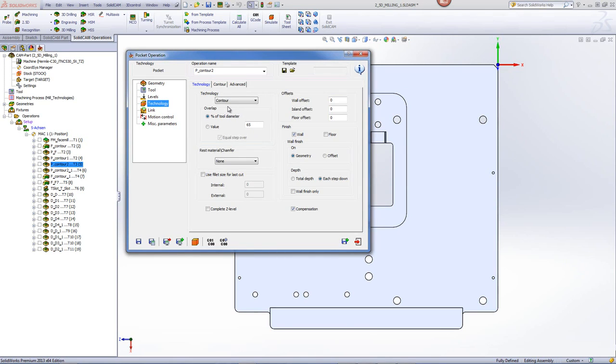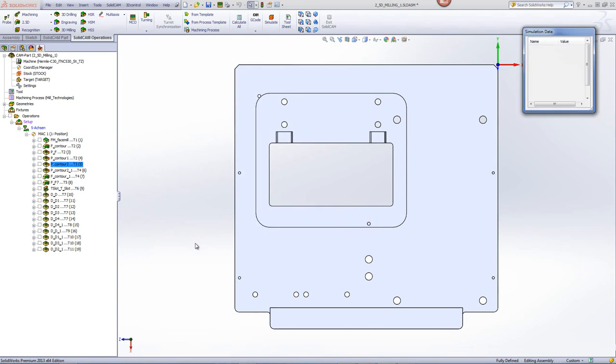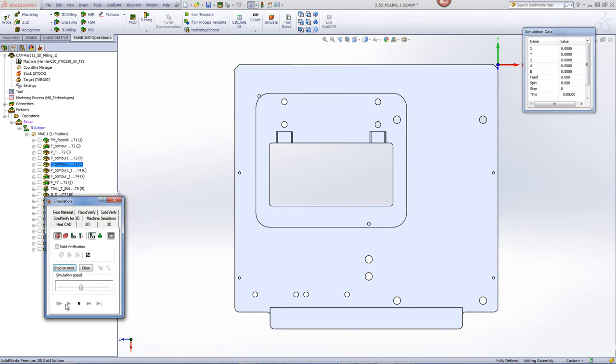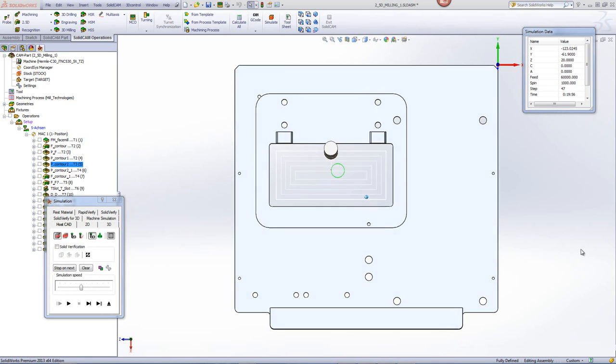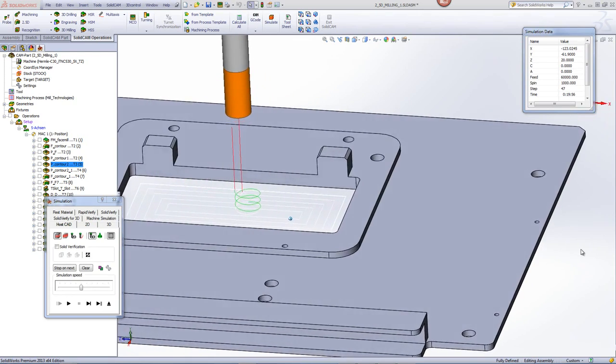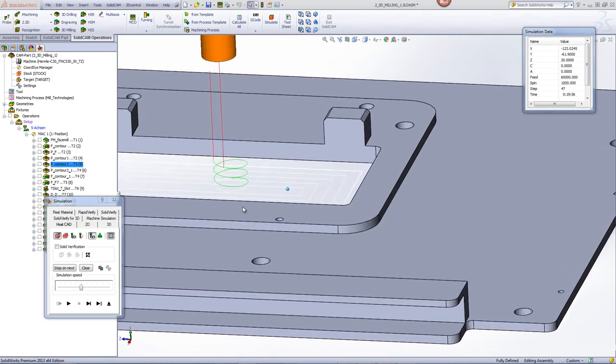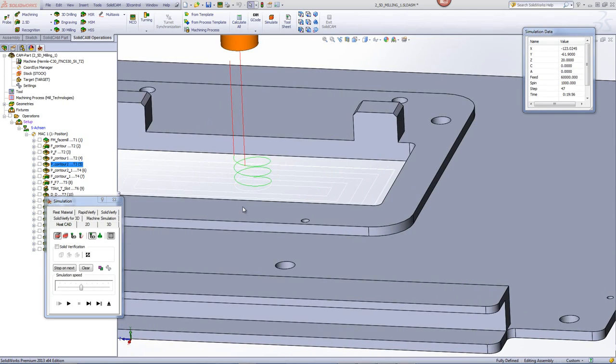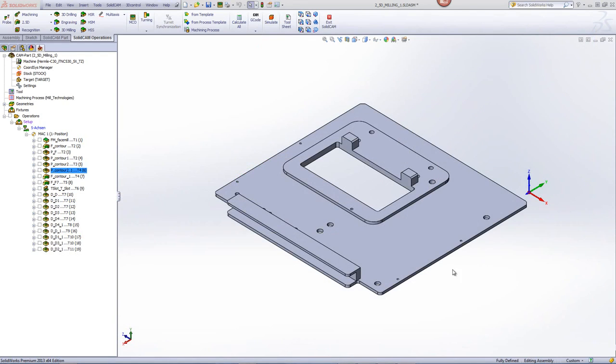Using a regular contour operation on this part. Taking a look at the simulation, you'll see that everything is milled out inside that pocket. And you can also see that the penetration into the part itself was using a helical ramping in order to penetrate into the part.